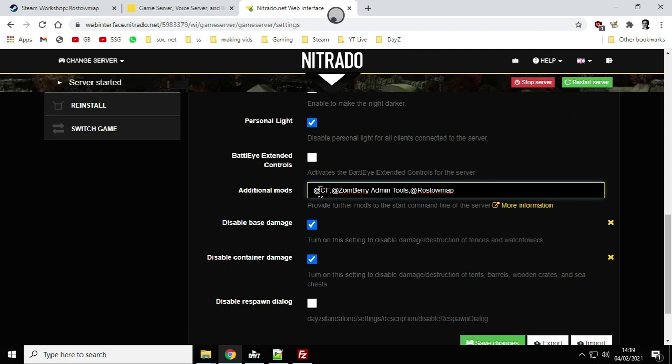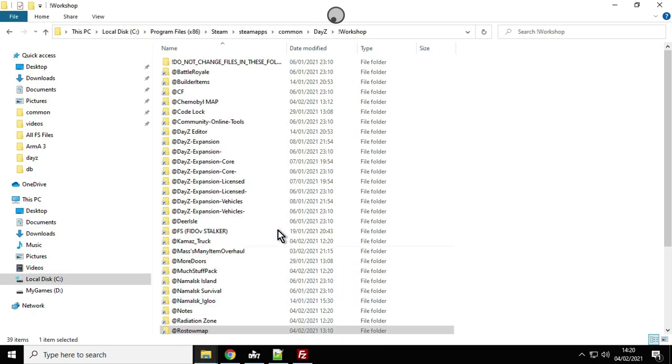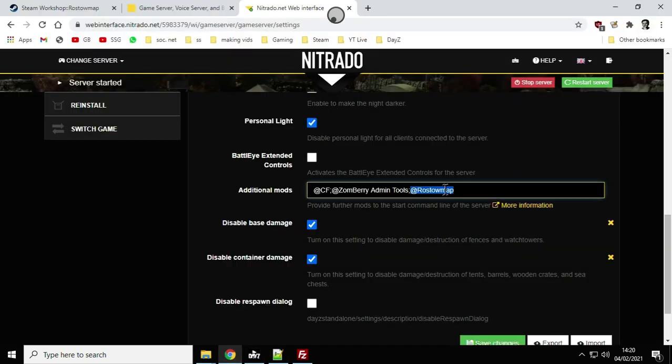So as you can see, what I've installed on this server is we've got the CF, the community framework, we've got the Zumbri admin tools, because they work very well. And then as you can see, I've added @Rostowmap. Now, if you're not sure about the spelling and you want to make sure the spelling is correct, go to the workshop, go down to where the Rostowmap is, just left click it so it appears, then you can right click copy, and you could paste it in there.